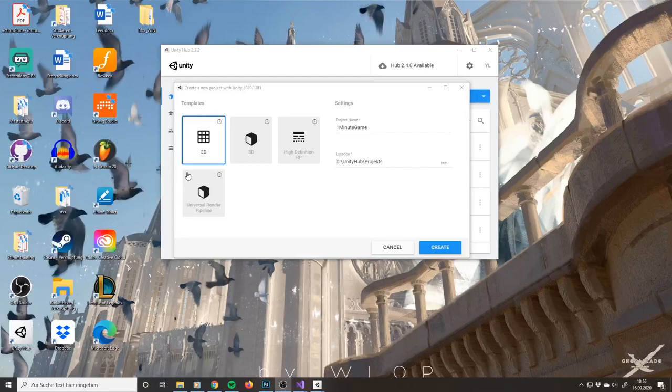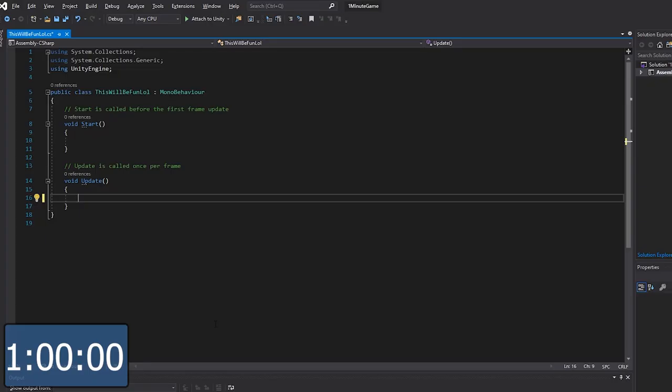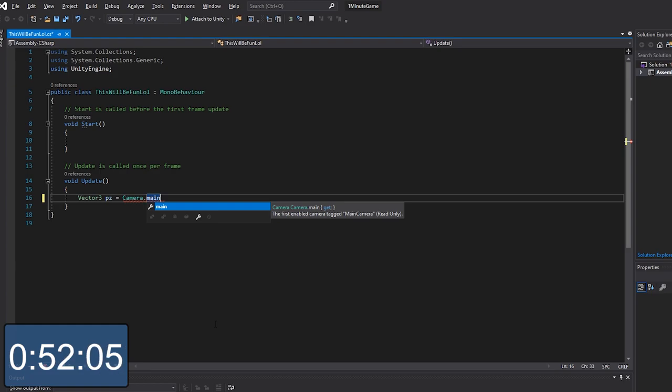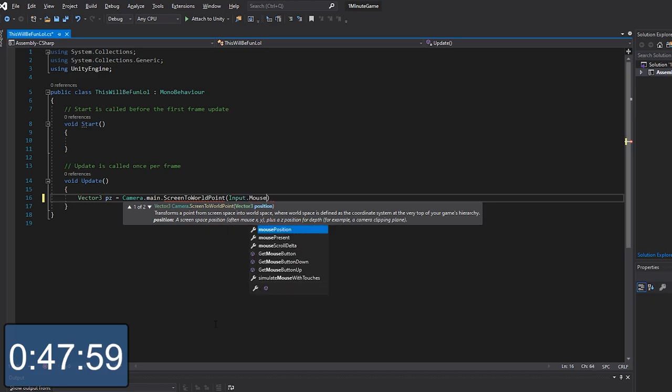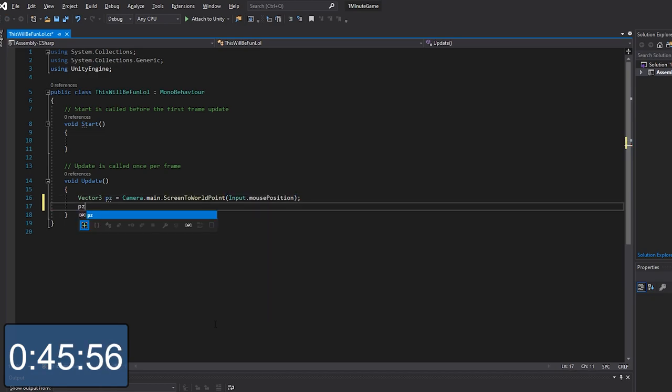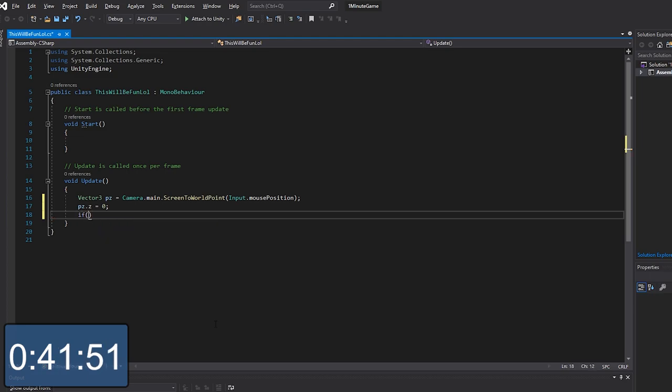To make things easier for me, I already created the project and a script, but I haven't written anything, so let's start now. Okay, so let's start with scripting. To be more exact, I start by getting the mouse position and saving it in a Vector3. I do so by taking Camera.main.ScreenToWorldPoint, and as the input I get the mouse position. Afterwards, I set the Z axis of this mouse position to 0 to not get in any trouble.